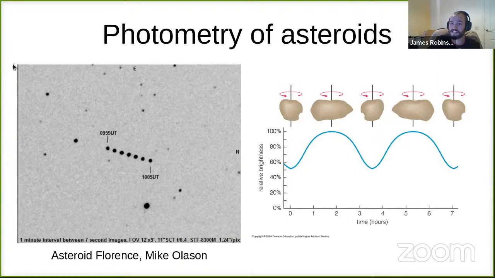So for example, in these astronomical images here of asteroid Florence, they've taken 7 different exposures and stacked them all on top of each other, each spaced by a minute or so. And you can see this dot moving across the sky in this trajectory, whereas the background stars have remained fixed.